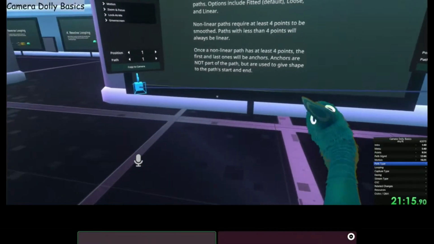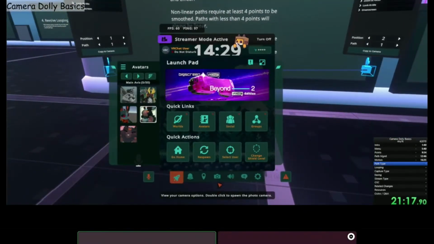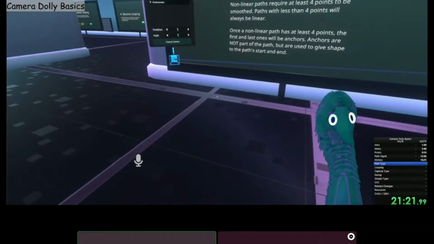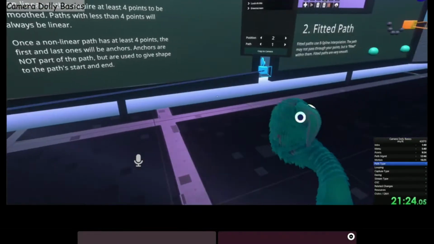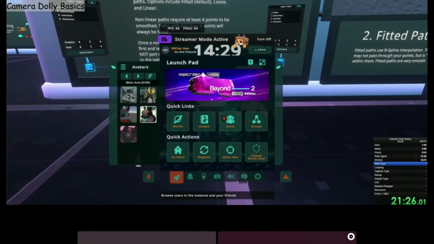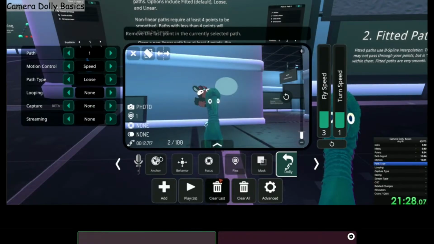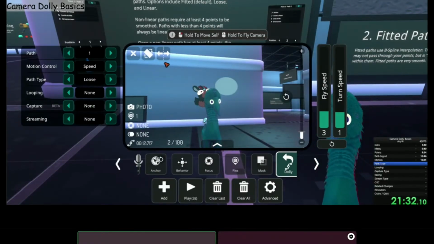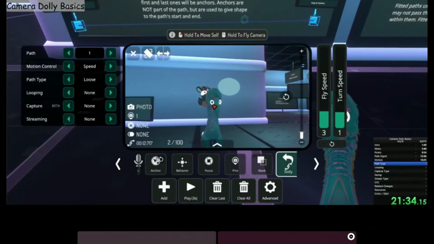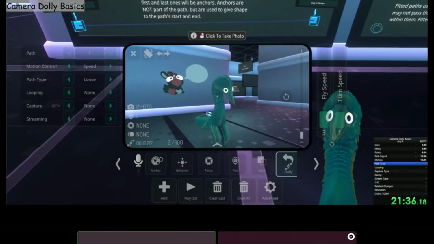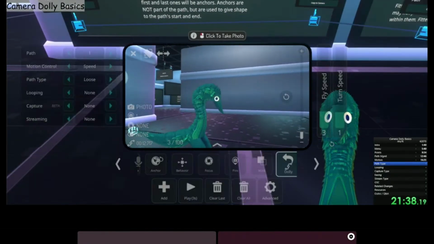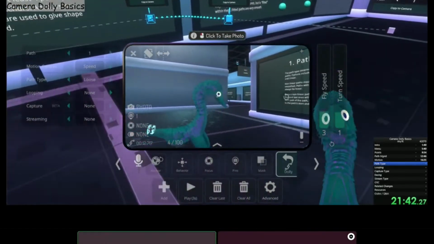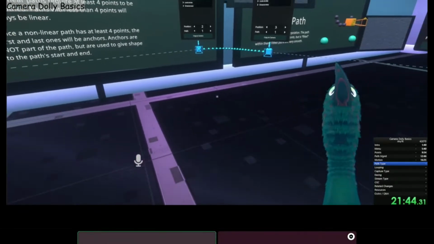So right now I've got 2 points, and even though I have the loose path type selected, it's using a linear type because I have less than 4 points. And that's because the smooth paths just don't work with less than 4 points. Don't ask me why. The mathematicians tell me that's just how it is, and that's how it's implemented. So let's go ahead and make 2 more points. And once we've made the 4th point, you'll see that, oh, something changed. Okay. Now the path looks way different.